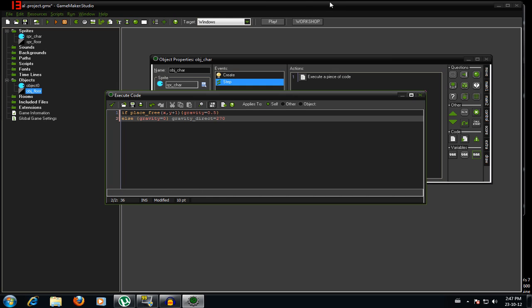So the way directions work in GameMaker is left is 0, up is 90, right is 180, and down is 270. So that's how it works. So 270 is down.